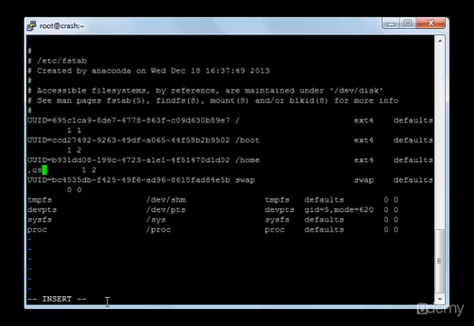and I will add usrjquota equal aquota.user, and then comma grpjquota equal aquota.group, and then a comma, and then jqfmt equal vfsv0, and then I will exit the insert mode and I will save the file.